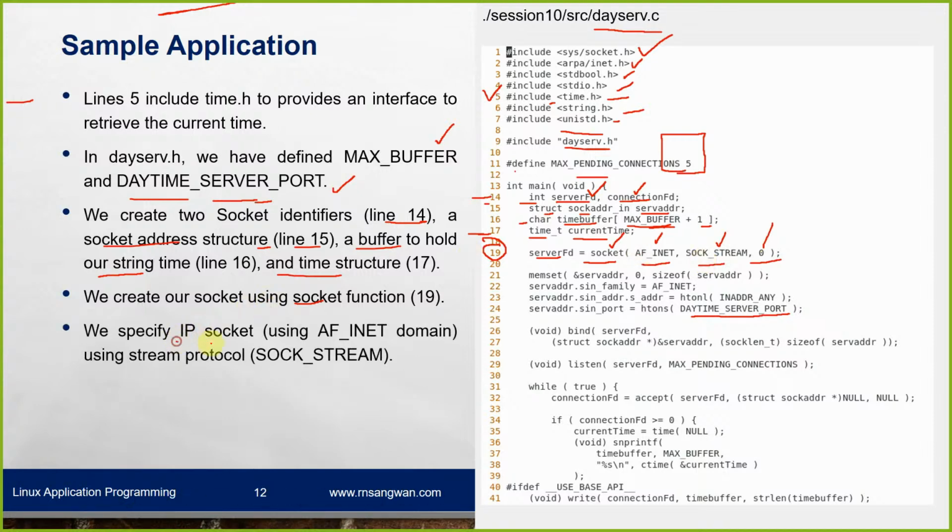We specify the IP socket, that means AF_INET, the domain. Using the stream protocol, that is SOCK_STREAM, defines the stream protocol. I am sure you know which is the message protocol and which is the stream protocol. TCP is the stream protocol, UDP is the message protocol. So we are defining the stream protocol here, not the message protocol which is UDP. That means TCP. So this defines the TCP protocol.